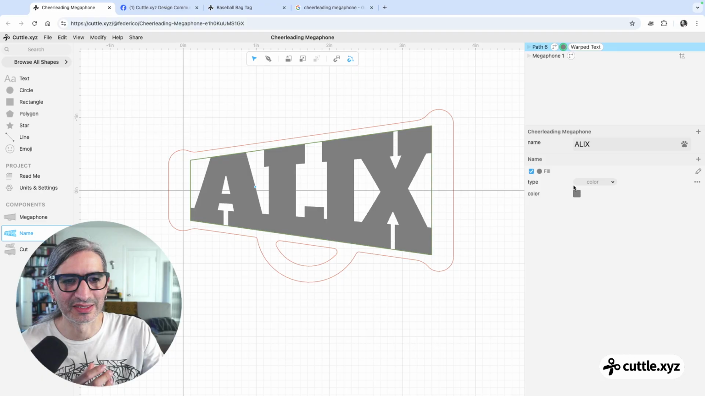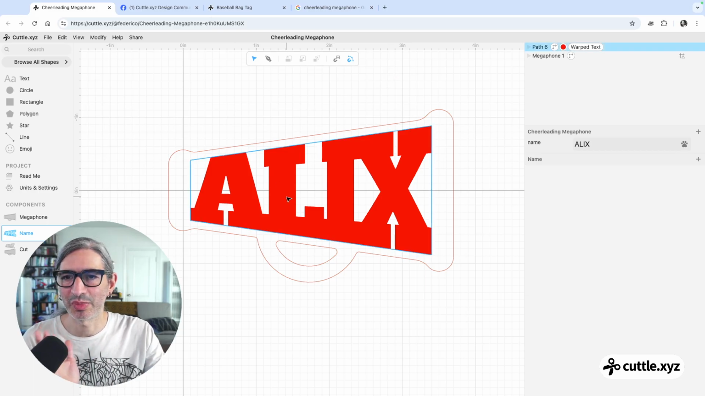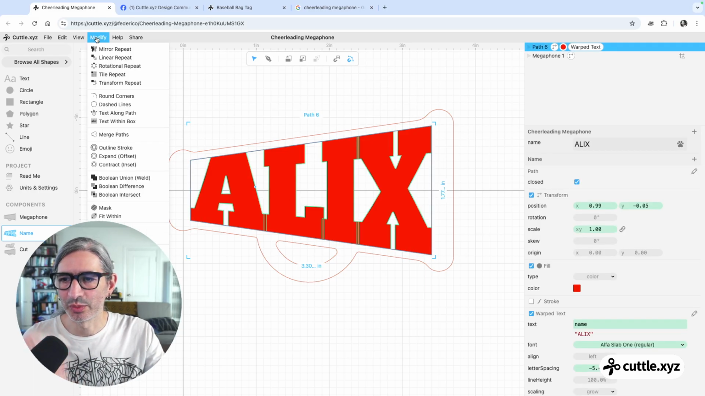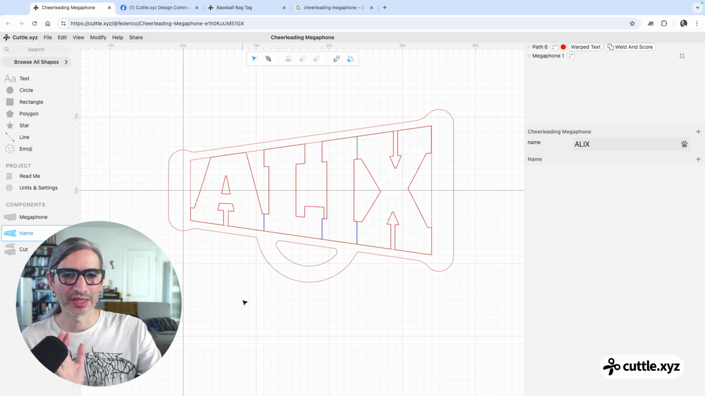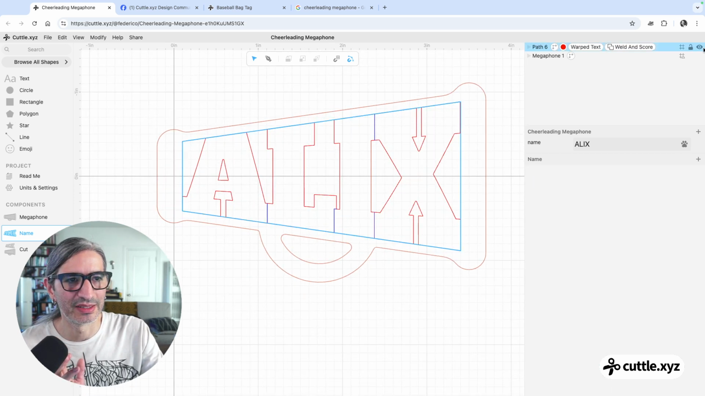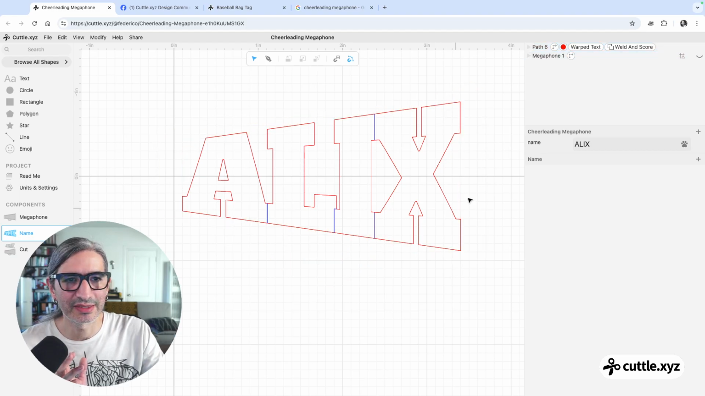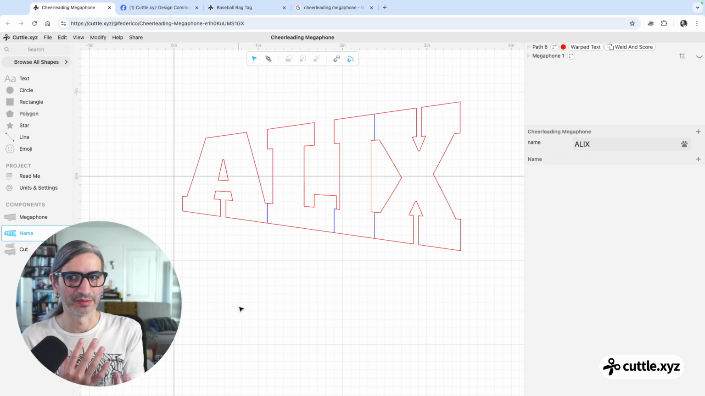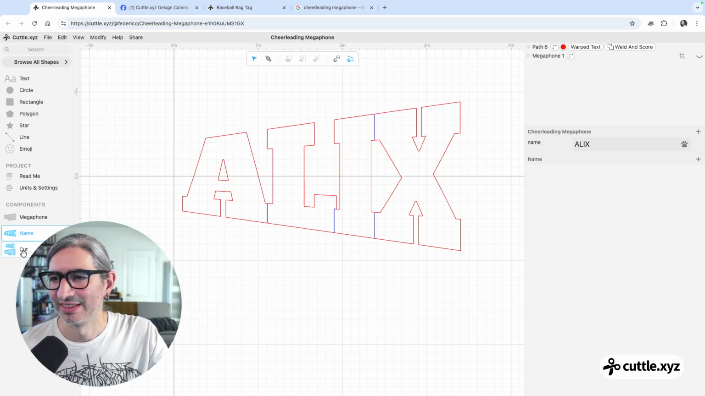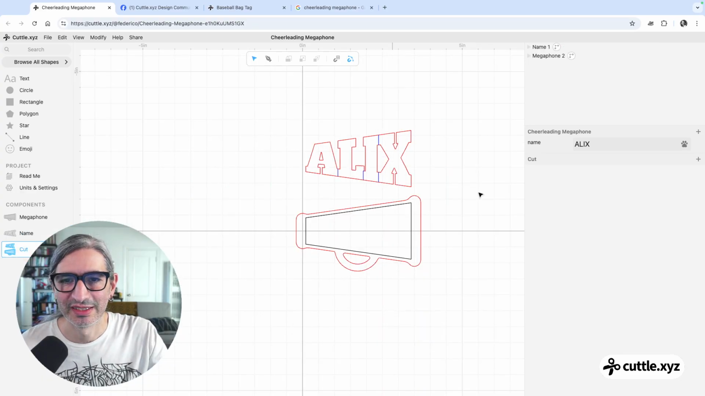So let's change it to red. The trick I'm going to use is to apply the weld and score modifier. What this does effectively, let me hide the megaphone, is that now this is a single shape. And so it will cut as a single shape, but if I set these to score, then the letters are more readable, hopefully. Yeah, no, they are. So now if I look at my cut, I think that's roughly what I want.